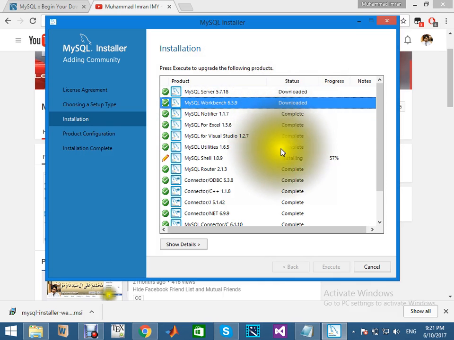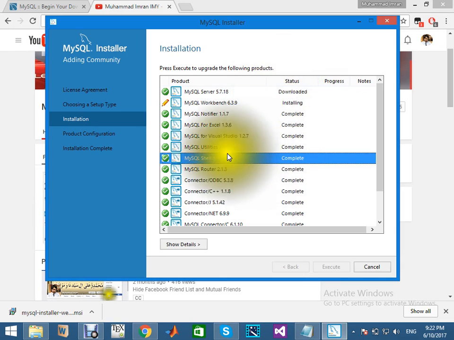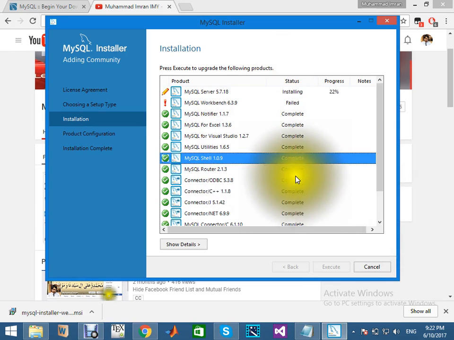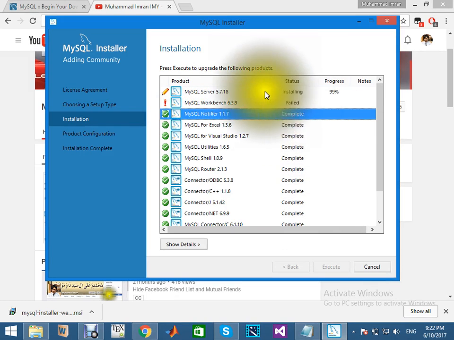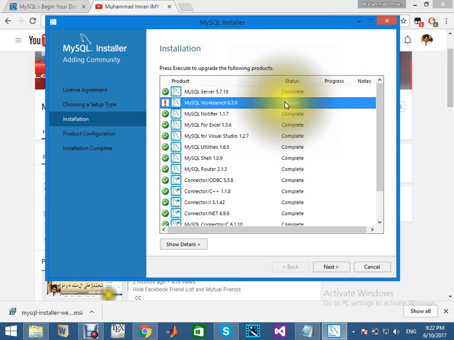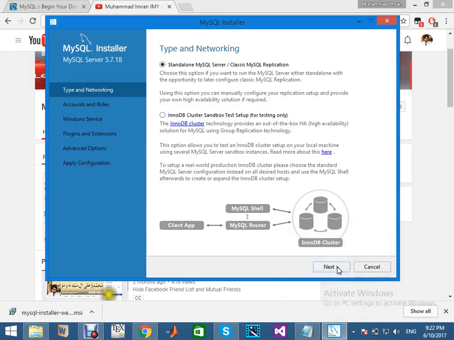Now before, sometimes it takes time to download the files, then it installs. Now you can see that it is installing the packages. Workbench failed; MySQL Workbench will be updated soon. These files are downloaded and installed. Now the MySQL server 9.2, MySQL Workbench. Show details, then click next.